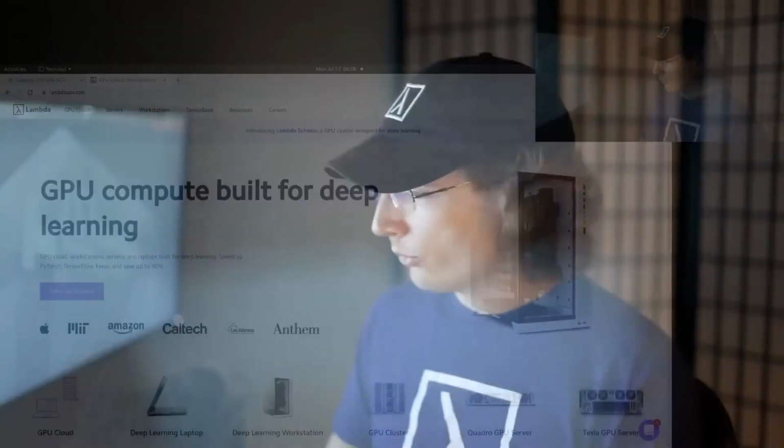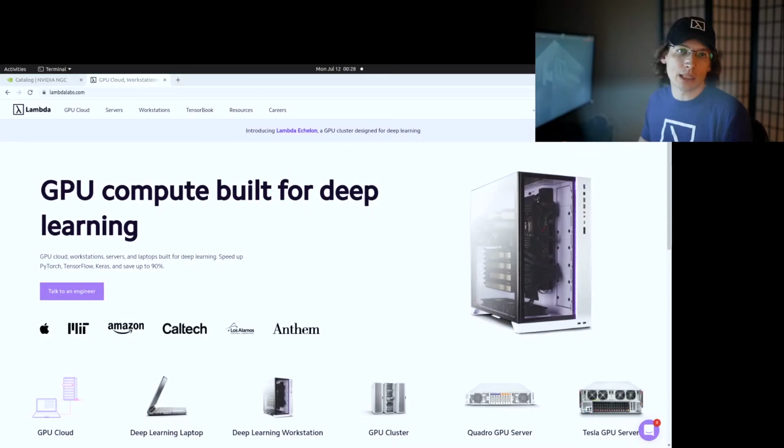Hi, I'm Steven, CEO of Lambda, and today I'm going to be going over how to use Lambda Stack to install GPU-accelerated Docker and run GPU-accelerated Docker containers like the NVIDIA NGC containers. First thing we're going to want to do is install Lambda Stack.